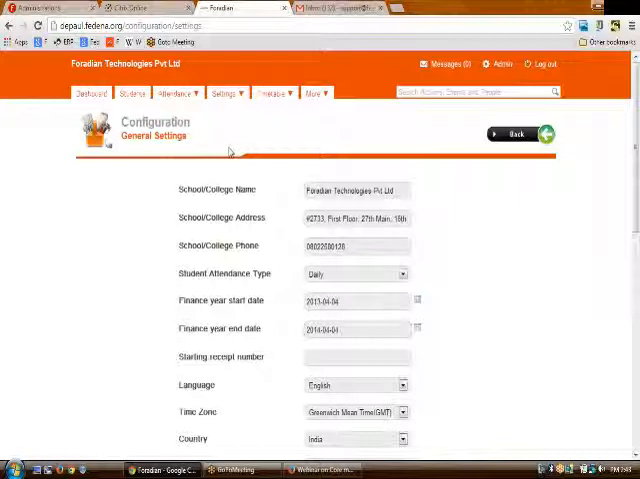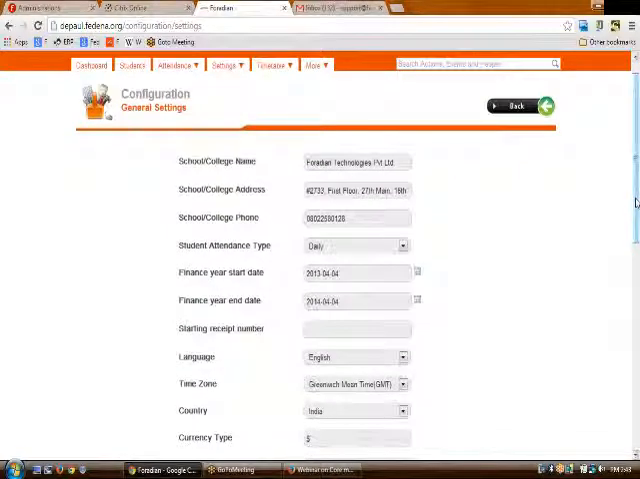Here you give the details about the institution, like the college name, the address and the phone number. In this part of the basic settings, we are making the application know what our institution is all about. Let us say the college or school I'm entering is Foreign Technologies Private Limited, followed by the school or college address and then the phone number.